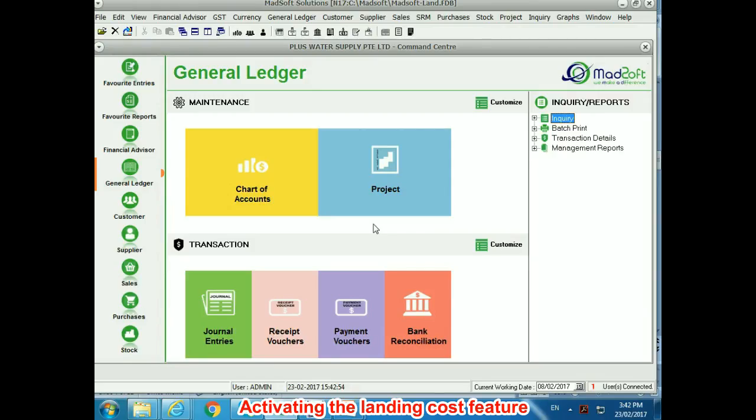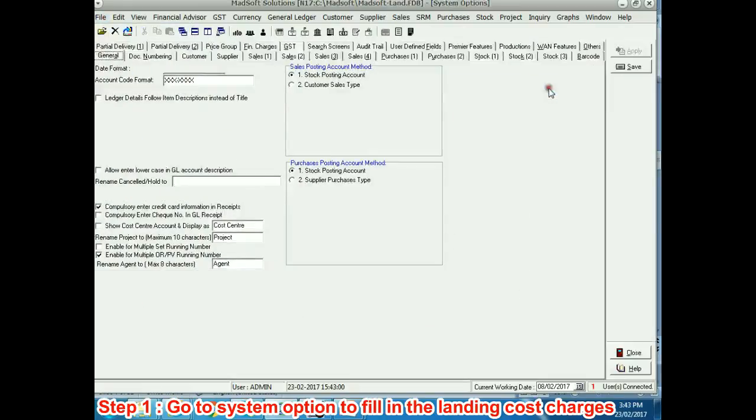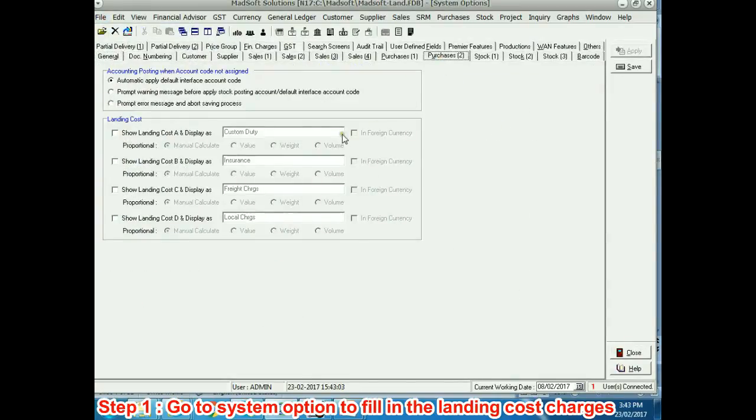To use the MadSoft landing cost feature only requires 2 simple steps. Step number 1, we will go to the systems option, purchase 2 column and tick the 3 boxes. This will show me the additional cost items, and MadSoft uses 4 different methods of calculation: by manual calculate, by value, by weight, or by volume. This example we are using the value method.